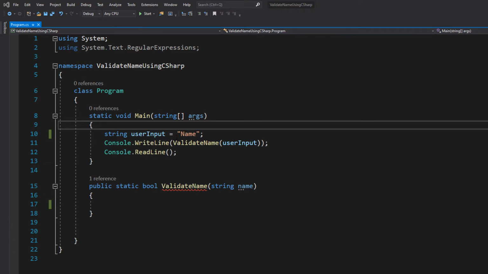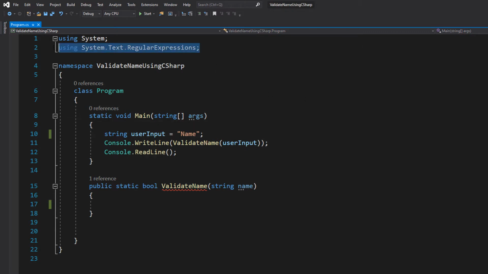And today we're here with how to validate a name using C#. So before we get started, make sure to import System and System.Text.RegularExpressions, as we'll be needing these for this tutorial. And by validating the name, I mean, does the user input only contain letters, uppercase or lowercase, or a combination?